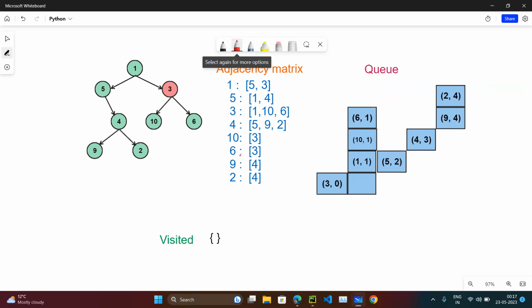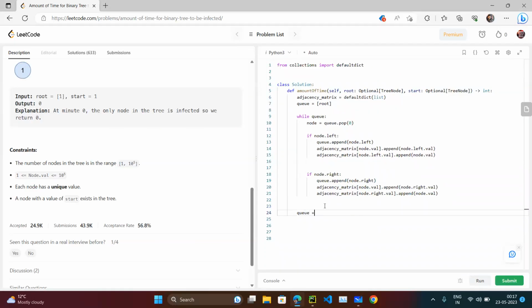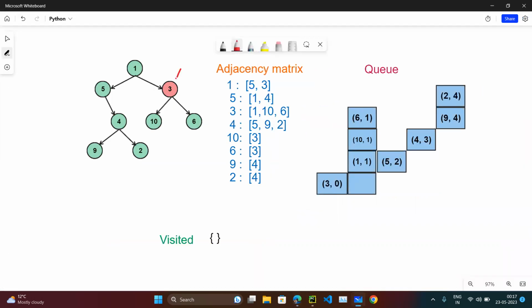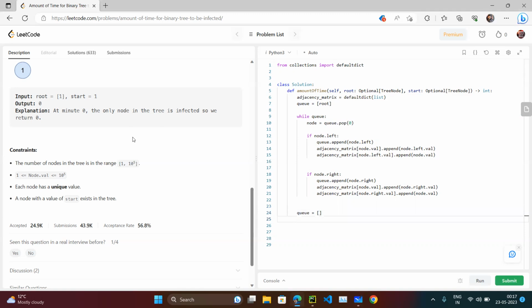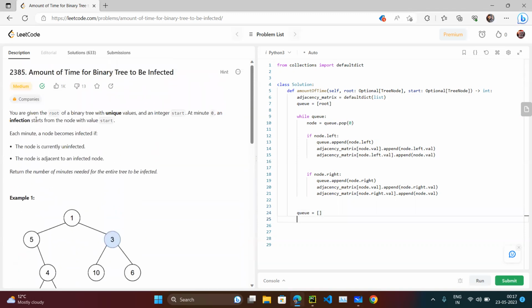Now what we can do is, we will take another queue. Because we have to start from here, this is the infected node. For this node, if only one node is infected, the time is 0, because they said at time 0 the infection starts. So if on 3 it is 0, then if it goes to 1, the time is 1 minute.